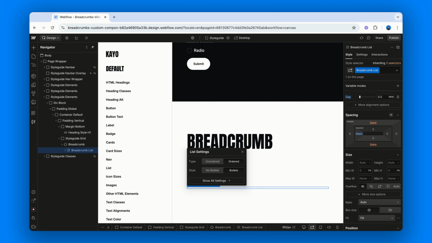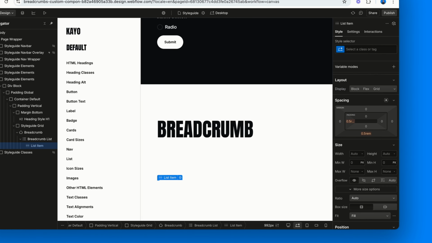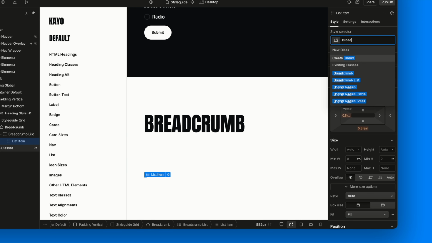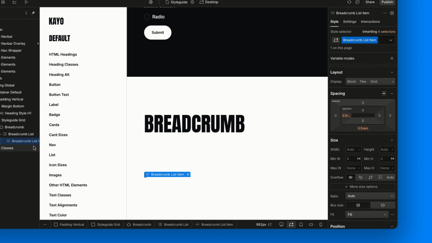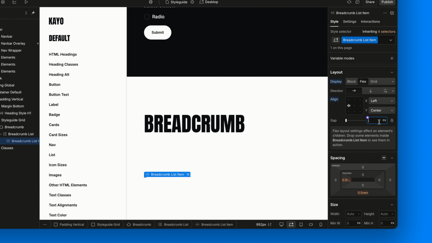Breadcrumbs are sequential. Webflow adds a few list items by default. Delete them all except one. We'll use that one to build out the structure and then duplicate it later. Give it the class breadcrumb list item. Set the layout to display flex, align center, gap 0.5 rems, padding and margin still 0.